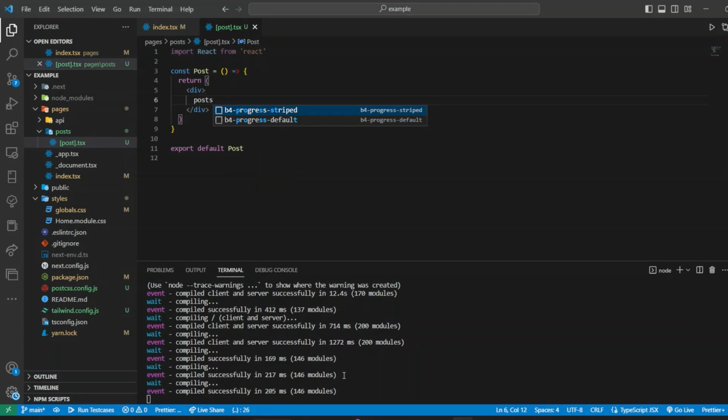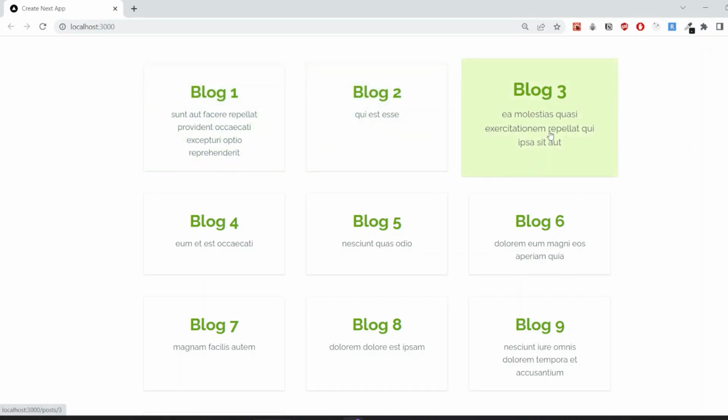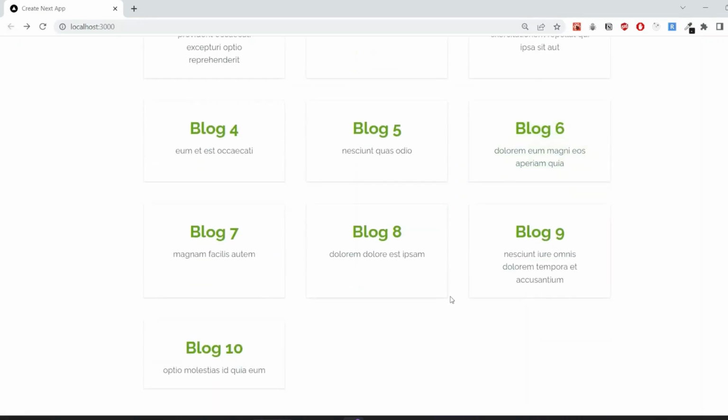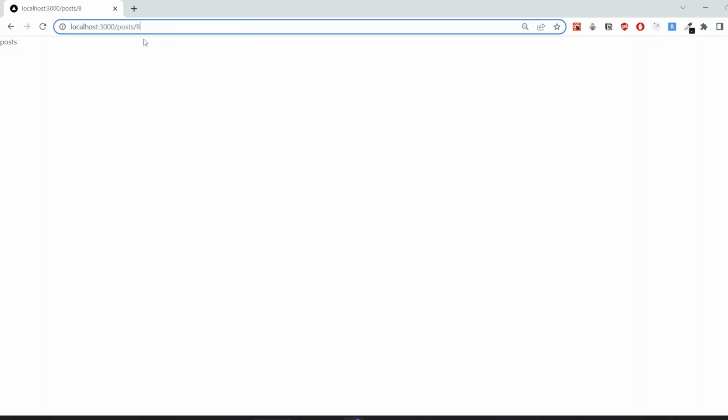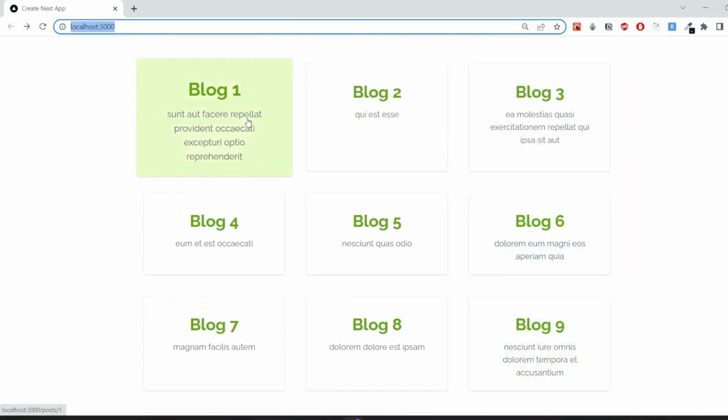Let me save it. If I go to the browser and click any of the blogs here, like blog 3, you can see the URL is 3000/post/3, and the post that we have written in the div is shown here. If I open any other blog, that is blog 8, you can check the URL here is /post/8. So our dynamic route URL is ready. Now we have to work on the content of the pages.